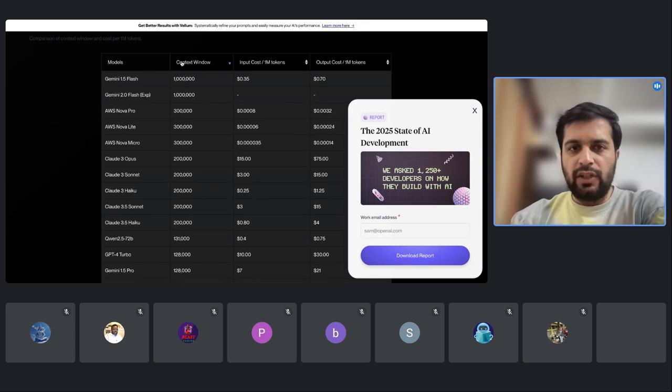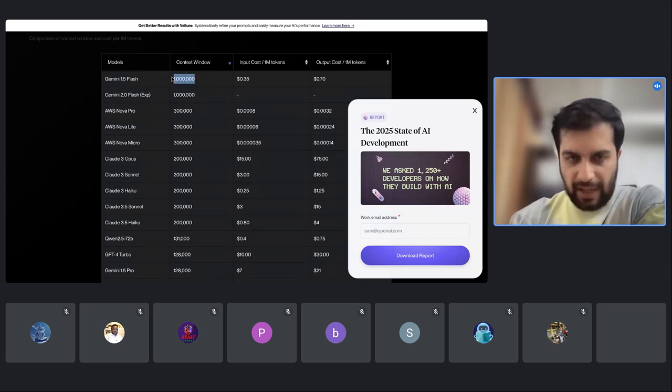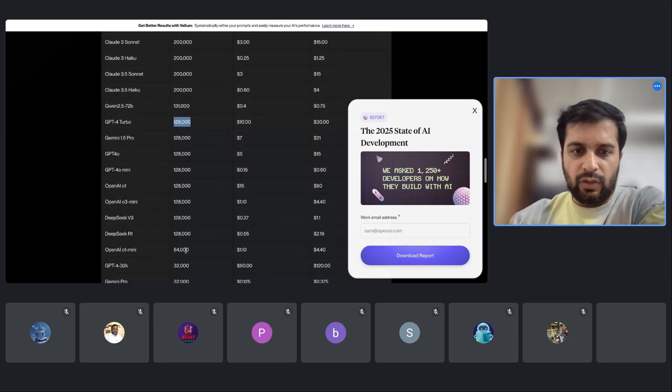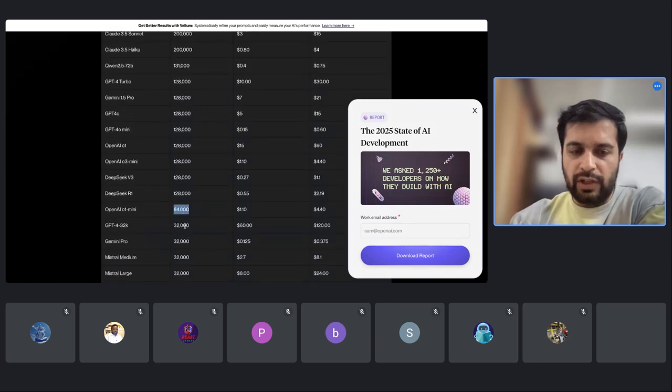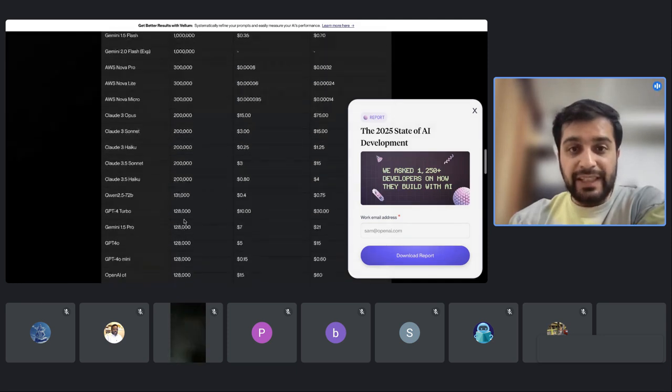So you can see the context window. Every model has a context window. This is 1 lakh. I will explain each thing, don't worry. This is Gemini 2, again 1 million. Then 300k, 200k, 128k, 64k, 32k. Now what does that mean?